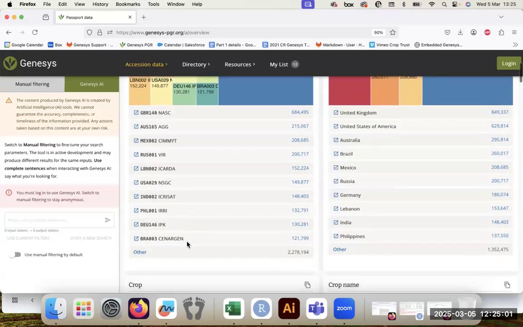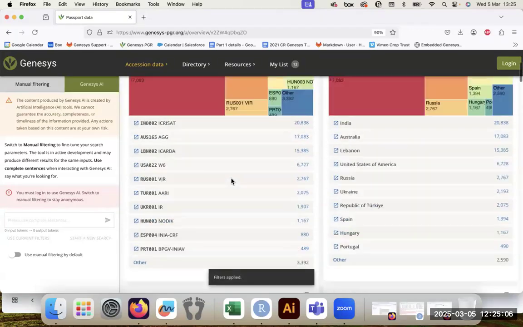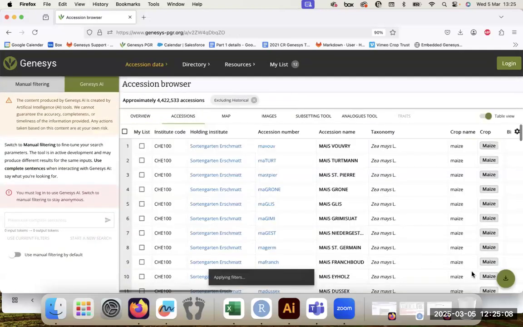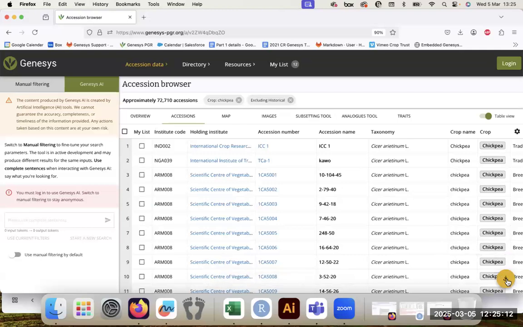So I'm going to do a very quick filter for chickpea, for example, and show you if you want to download the chickpea data from Genesys. And if you click on this download button right here, both types of downloads are grayed out because you would need to be logged in to do that.